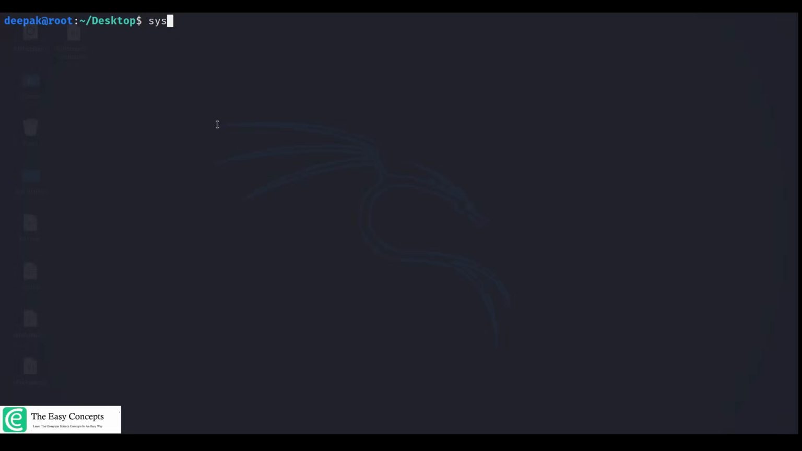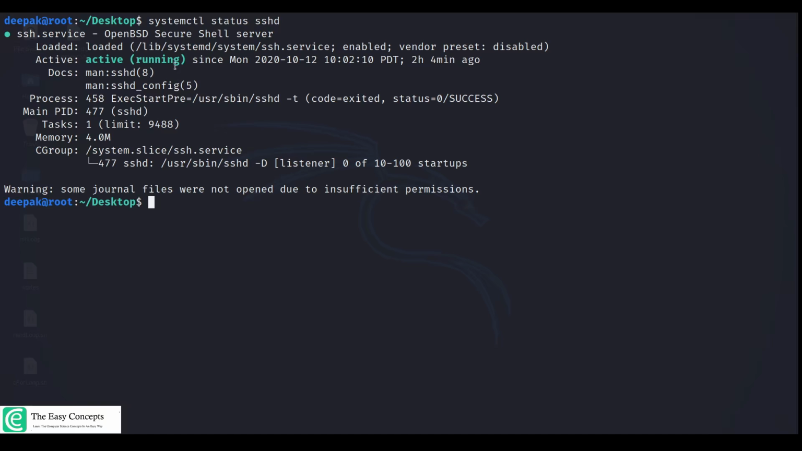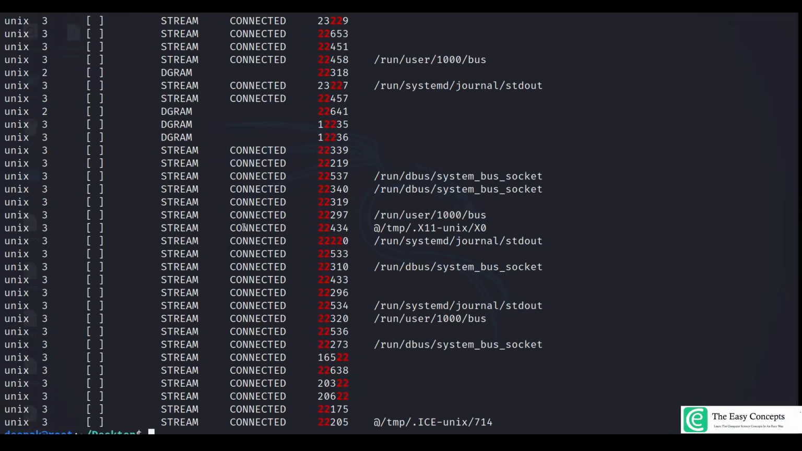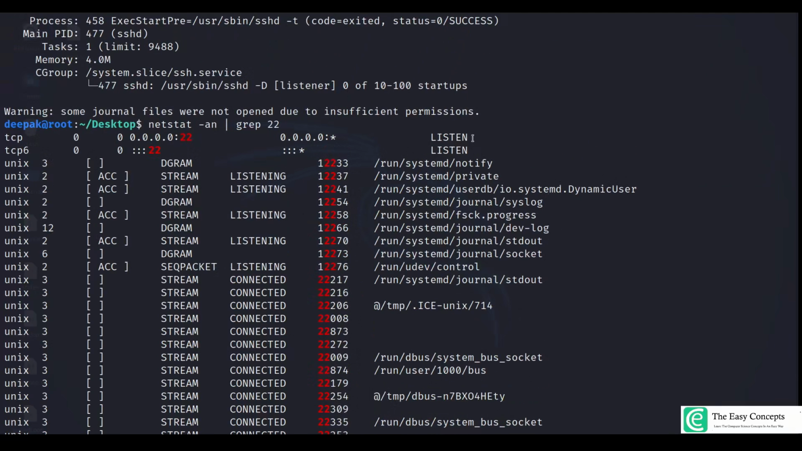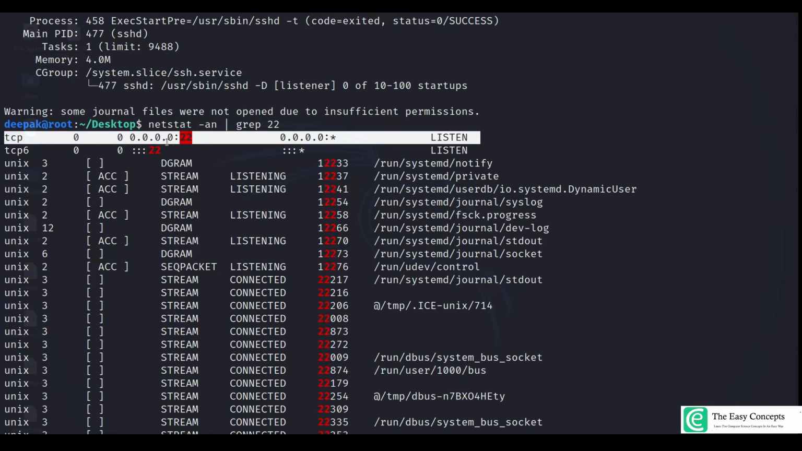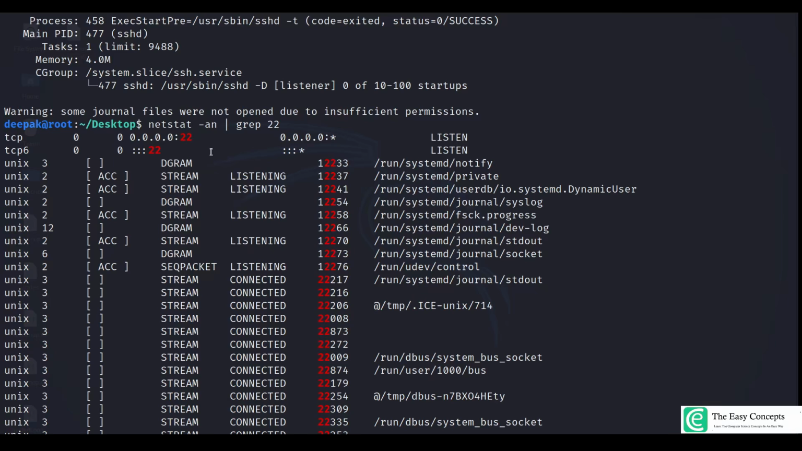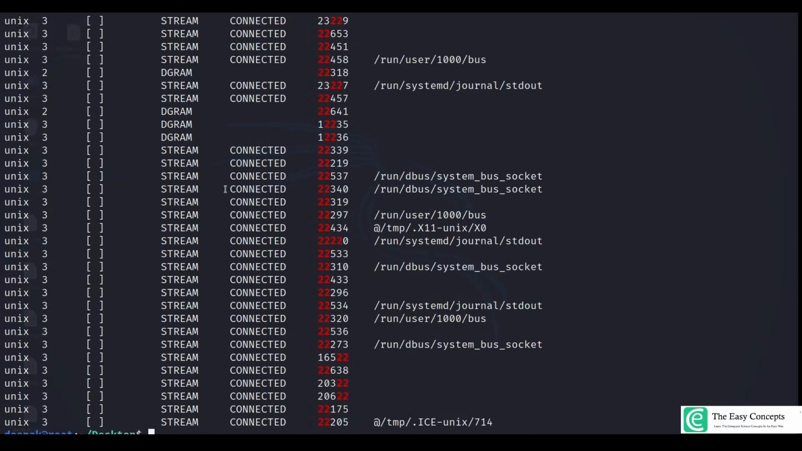So run the command systemctl and then status of this service, which is sshd, and you can see this is running. You can use another command, that is netstat -an, then use the pipe sign and grep 22. So it will filter out all the lines that have 22 in them. So all these lines have 22 in them, and here you can see one TCP connection is listening on port number 22. So that is actually the SSH connection, right?